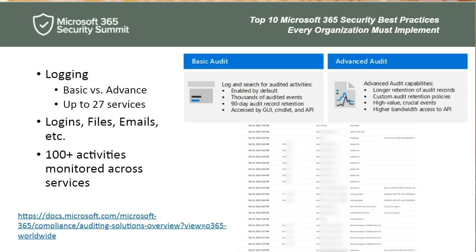You do get a few more events. You can see under advanced audit there, it's called out high value crucial events. So you do get access to a few more events that are monitored within that advanced audit log. Again, I am not necessarily saying you have to go to advanced audit. This is one of those up to your company, look at basic versus advanced audit benefits, in terms of retention, maybe some of those activities, but make sure the basic audit is at least turned on.